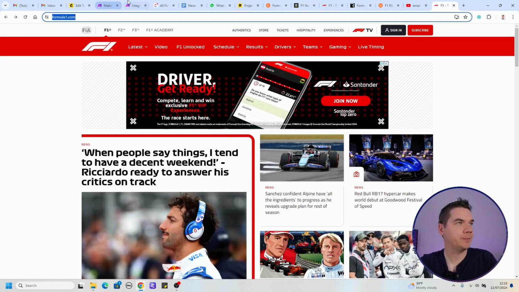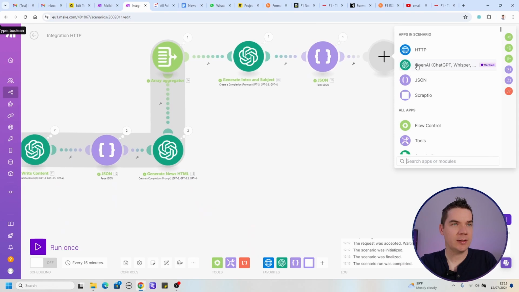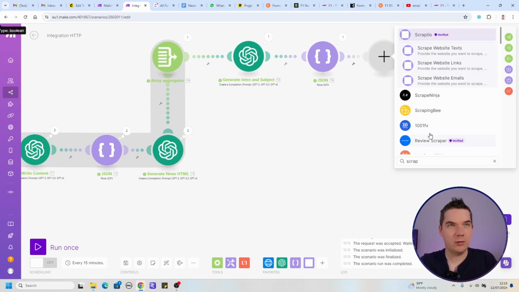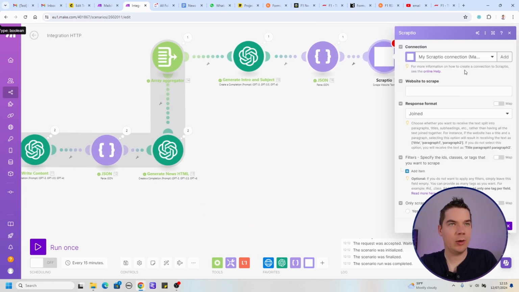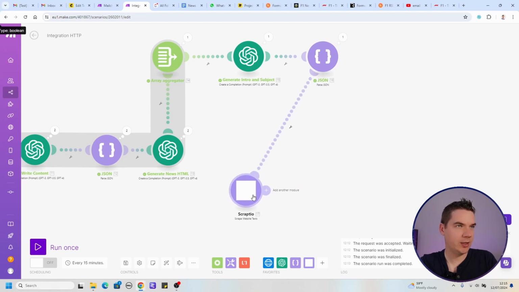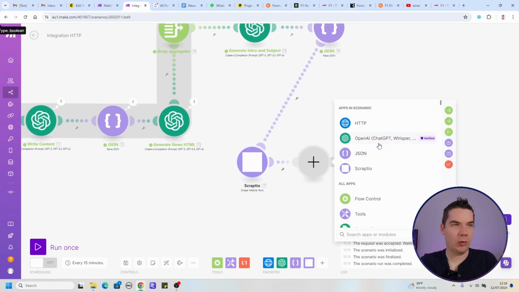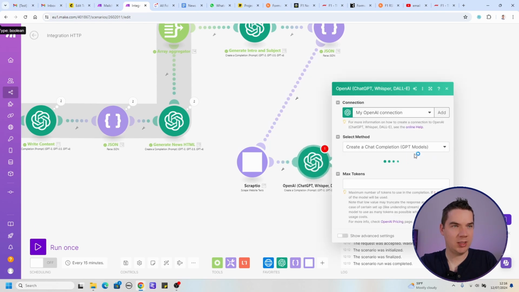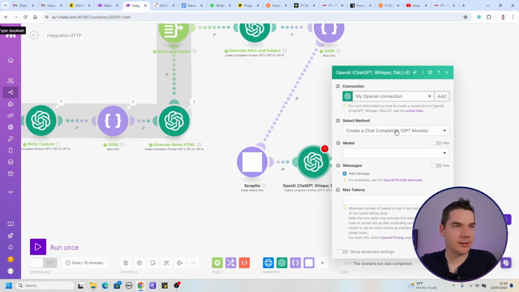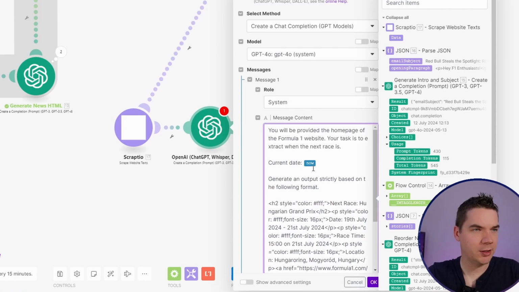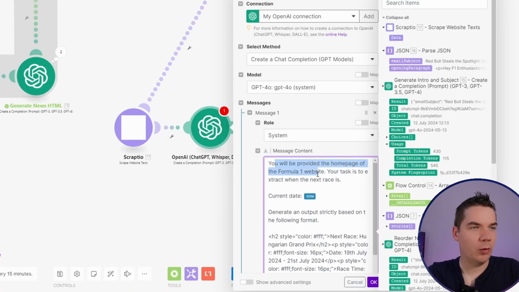So we'll copy that out. Now we'll come back in here and let's go to our scrape.to. So now we're going to scrape the Formula One homepage, just like that. Let's bring this down here because we're finished with the intro and subject. So we're going to fetch the Formula One homepage, and we're going to ask ChatGPT to figure out when the next race is. We'll add a message, and here's our prompt. So you'll be provided the homepage of the Formula One website.